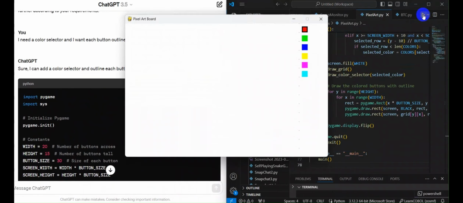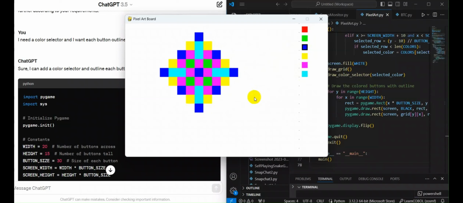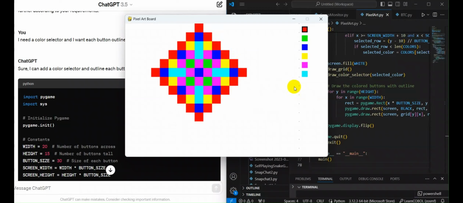Okay, my squares are not outlined, but there is a color chooser. You have your choice of 6 colors. Let's see. Okay, we'll speed this up a little bit. And there we have it. Our pixel art is complete.